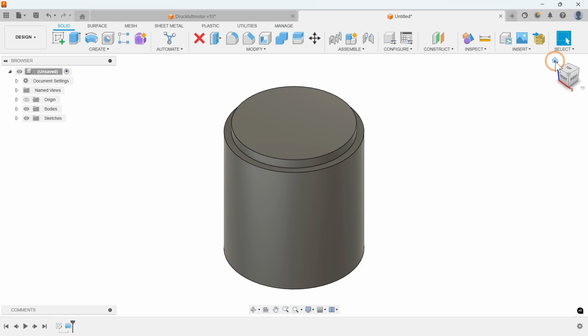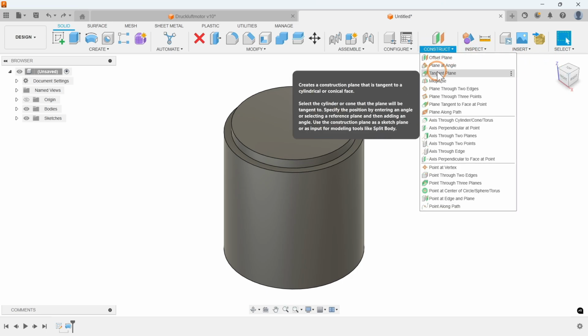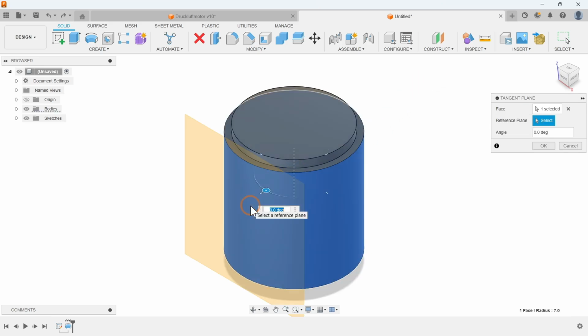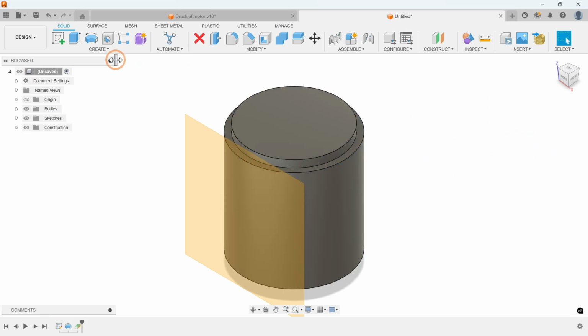To do this, we first create a tangent plane on which the hole will later be positioned. For this, we go to Construct in the toolbar and select Tangent Plane. Then we click on the cylinder surface of the piston to create a plane that is tangent to the outer surface. An adjustment of the angle is possible, but in this case not necessary. On this newly created plane, we will now create a sketch.